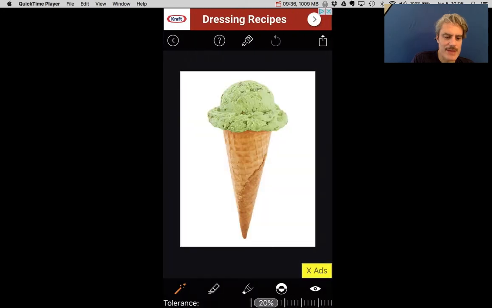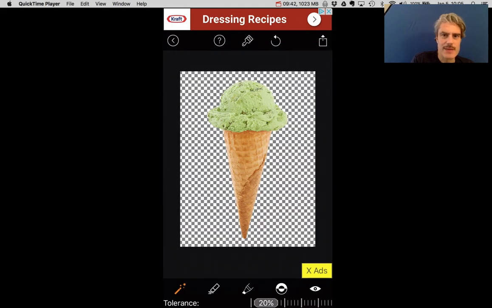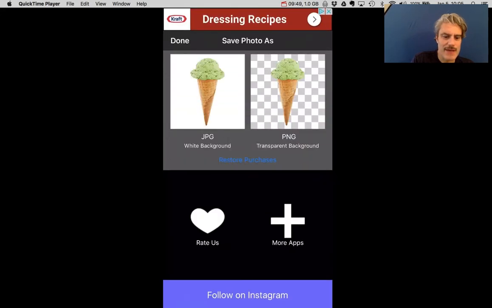And now it brings up the same kind of experience. You see that orange magic wand on the bottom left? It's default selected. Just tap once and presto. It's even faster on mobile than desktop. Isn't that cool? Your cone is now cut out. Let's hit save. We got to save this thing.